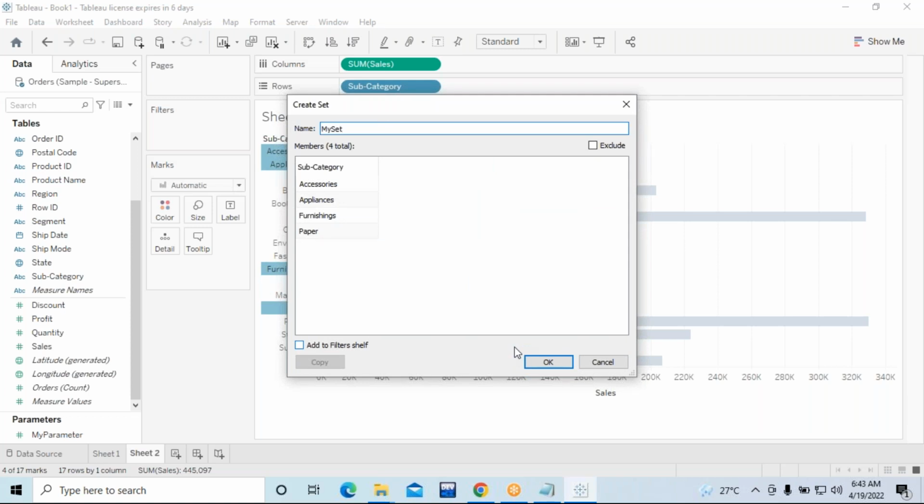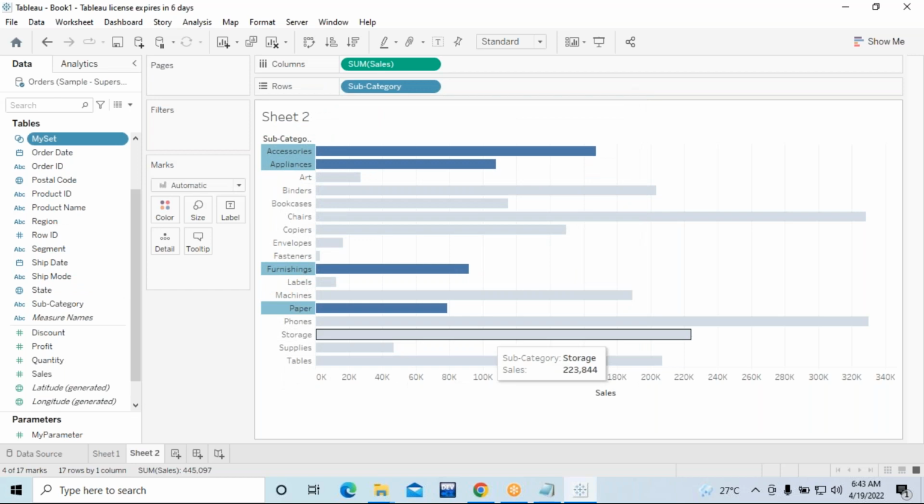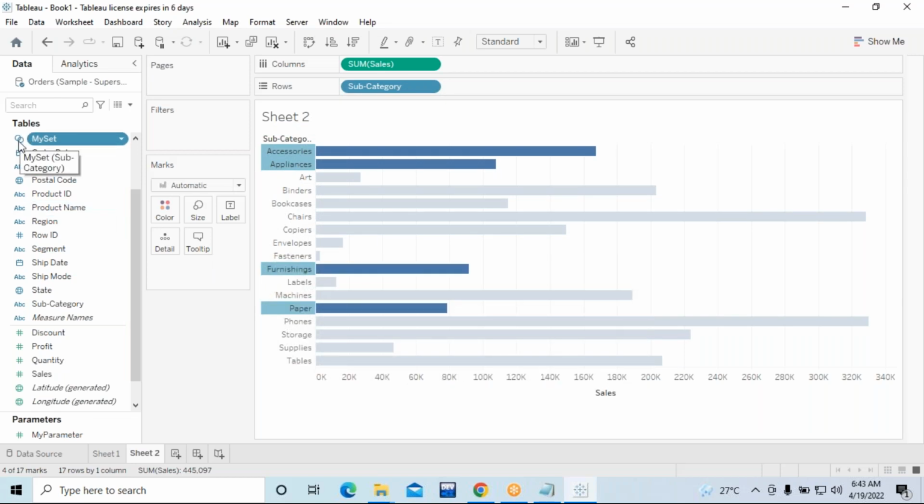So the items I chose are accessories, appliances, furniture, and then paper. So these are the things I want. Give any name for this, and I'll click this OK button. Immediately that set will be created. You can see that from the left-hand side.